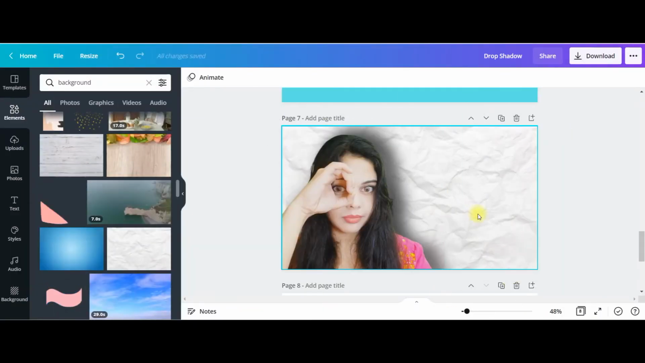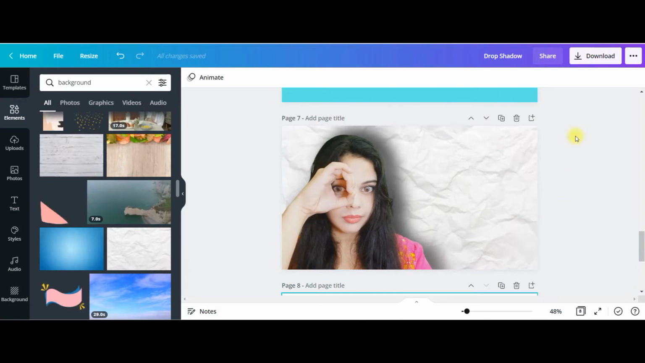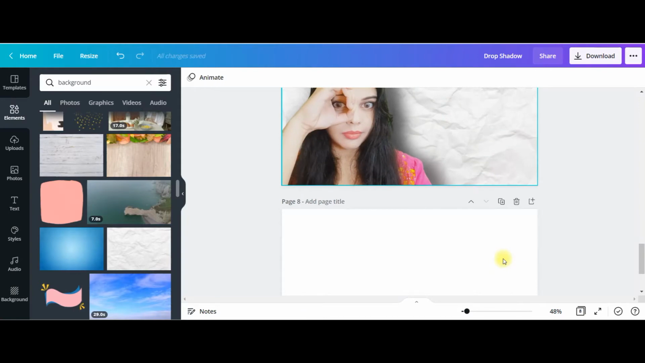This week I was making a series of videos on different shadow effects. So today I'm going to make this exact effect, a shadow around a figure. You can take any of your photographs. Today I'm going to take one of my such photographs.